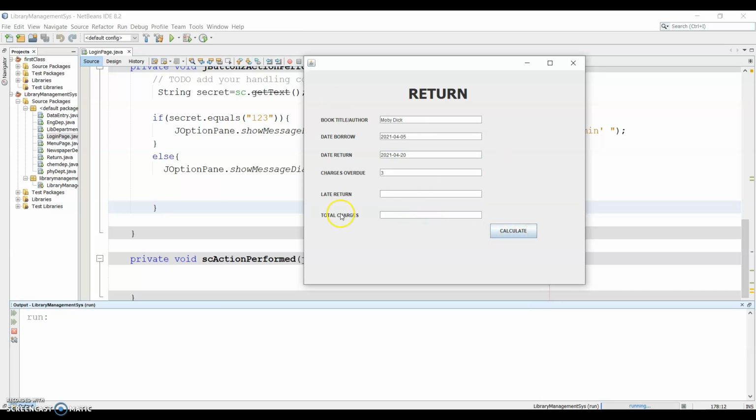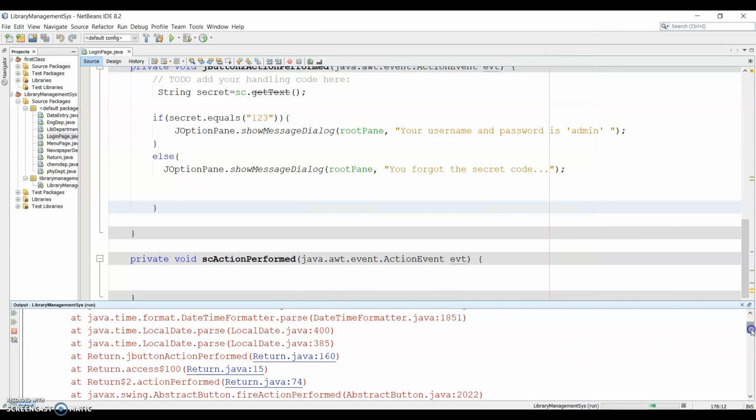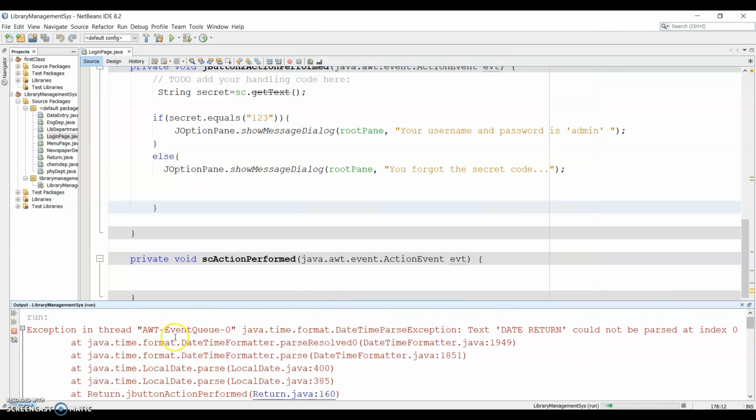After I key all this in, the book title, the date borrowed, the date returned, and also the overdue charge, I just need to press the calculate button here, and the system will automatically calculate the late return charges and the total charges. But you can see here, if I press this, it comes out with an error like this, exception in thread. I'm not sure what the problem is. I have no error in the corner, as you can see.